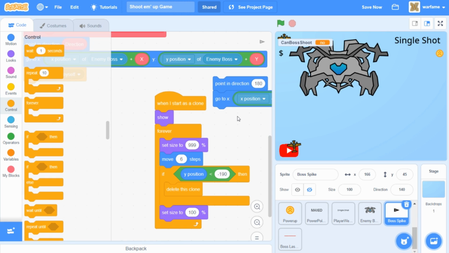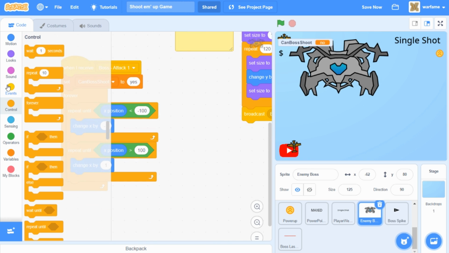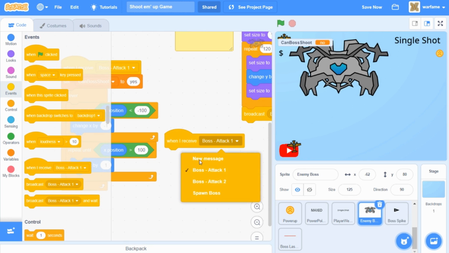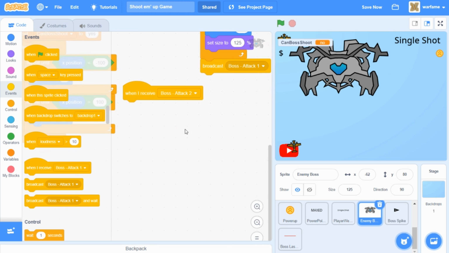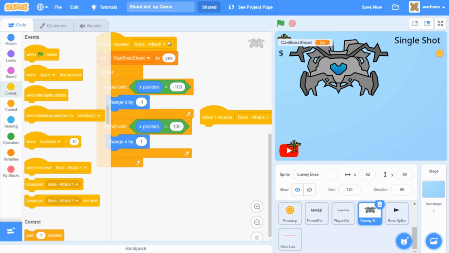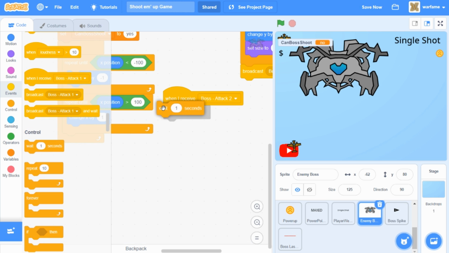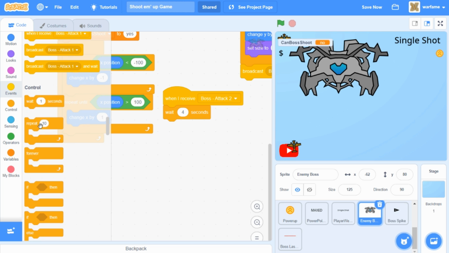So for the second boss attack, I'm going to go inside of my enemy boss sprite. And then I'm going to make it receive the boss attack 2. And for the second attack, I'm still going to make the enemy boss plane move from left to right. So I'm going to keep this right here. However, I also want the boss to sometimes swoop down and then come back up. So to do that, I'm going to drag a wait 1 seconds block, and I'm just going to make the boss wait like 4 seconds before it starts swooping down. And I'll make the boss maybe swoop like repeat 6 times or something like that.